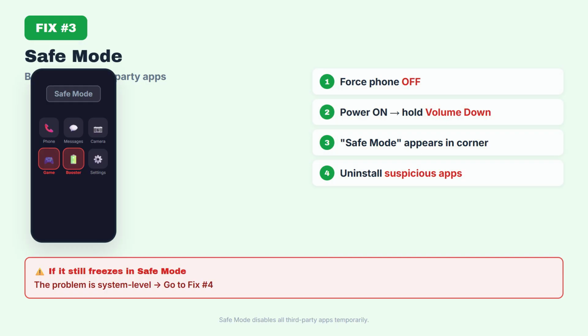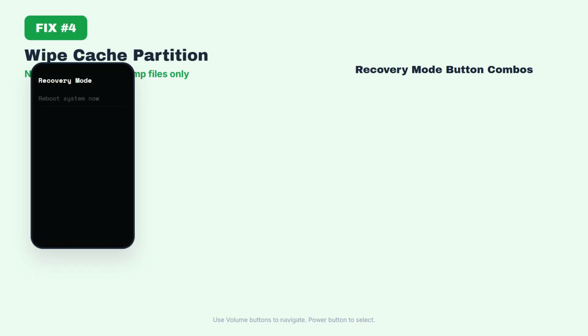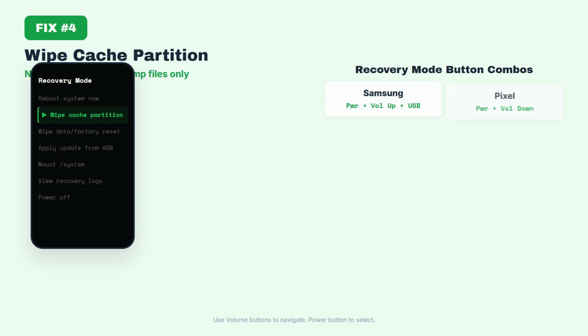Fix 4. Wipe the cache partition. This clears corrupted temporary files without deleting your personal data. Power off the phone completely. Now enter recovery mode. The button combo depends on your brand. Samsung, power plus volume up with a USB cable connected to a PC. Pixel, power plus volume down. Xiaomi, power plus volume up. OnePlus, power plus volume down.